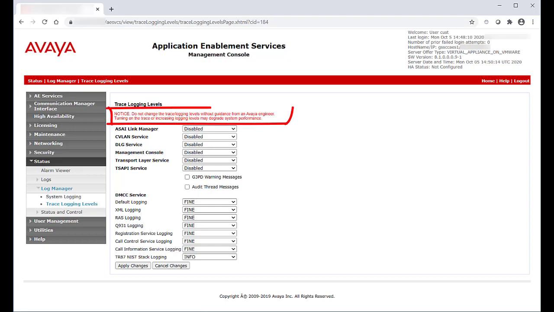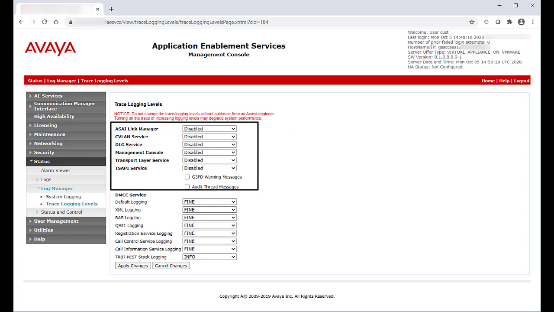Please take note that you should not change trace logging levels without guidance from an Avaya engineer, and that turning on tracing or increasing logging levels may degrade system performance. You'll notice the top section is for AES core services and the bottom section is for the DMCC service.